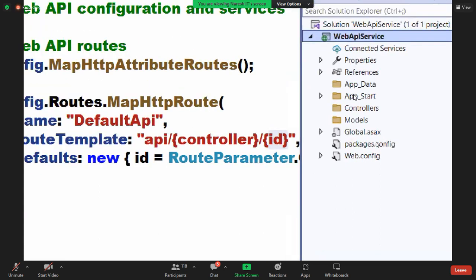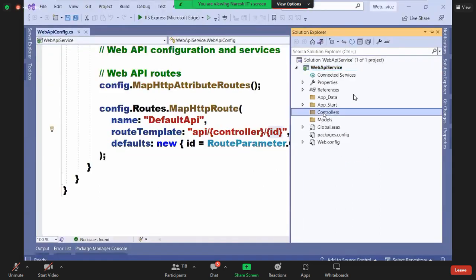Okay. Now, by default, this is the Controllers folder. I want to add an API controller now. APIs are controllers only. What is it? Not an MVC controller. What do I want to add? An API controller. How to add? Right click.